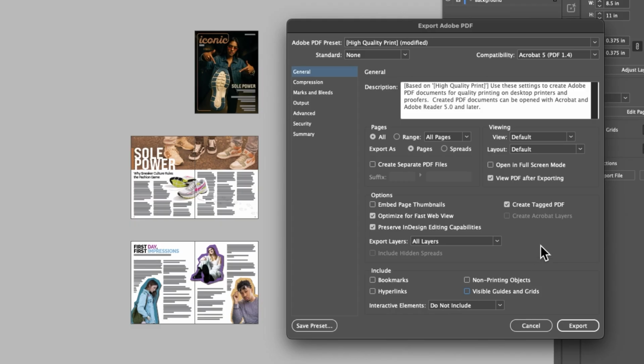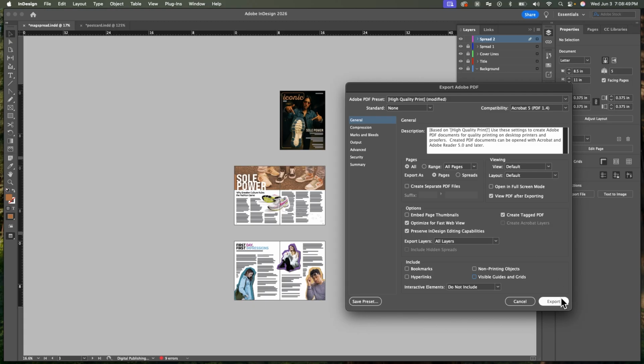So let's take a look at this one first. So it's our default mainly for all of our viewing stuff. For our pages, we chose to export as pages versus spreads. The only thing I really checked in here to change was to view that PDF after exporting, so I don't have to open it by double clicking on it. Let's hit export and see what this one looks like.